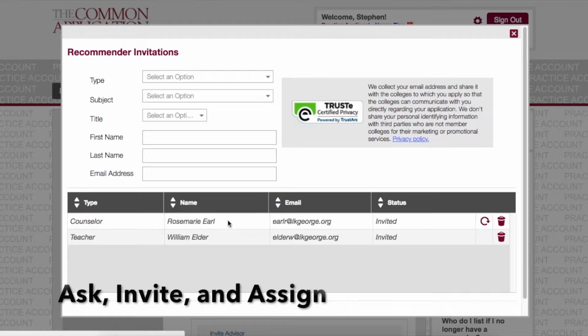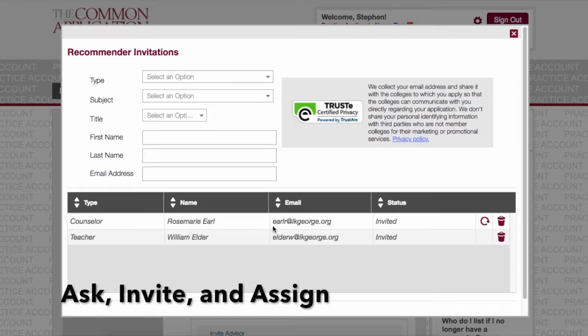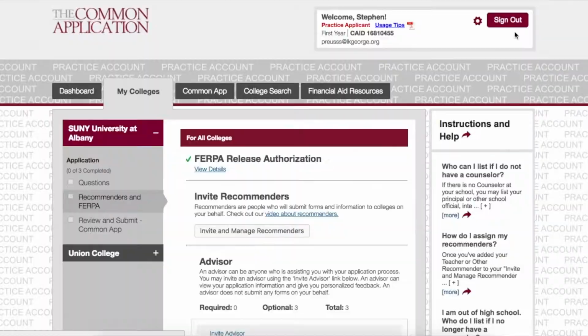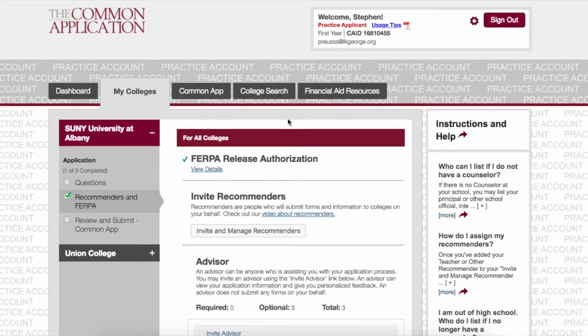In the case of a teacher recommendation, I have to go and actually assign Mr. Elder to at least one of my colleges in order for him to receive the email from Common App. So I'm going to close out of this now. You might go and invite additional recommenders, but to take you to the third step, we're going to stop that for now and see how you assign a recommender.